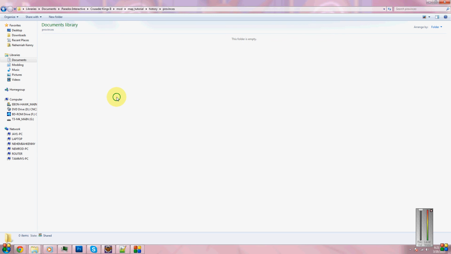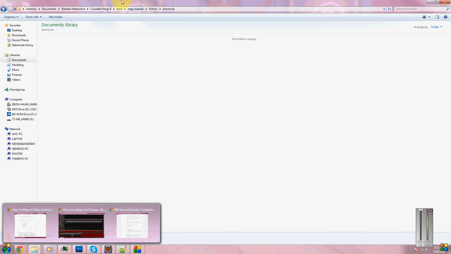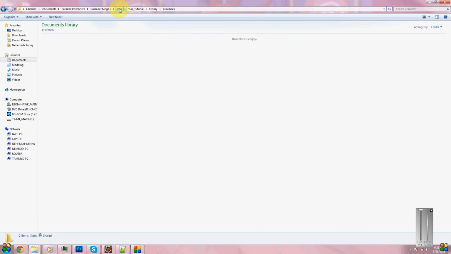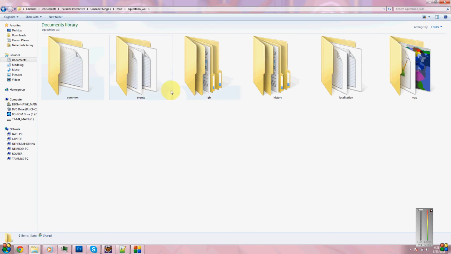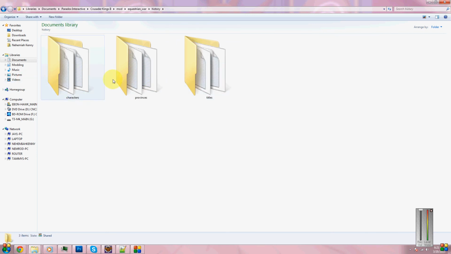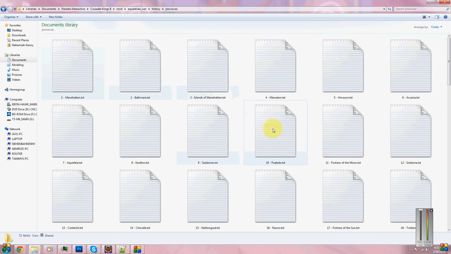Go into provinces and create, well, we're actually not going to create a new file, we're going to go back and use one from my other mod. You should use one from the vanilla game, as this will ensure that your lines are all correct. So again, that is history, provinces. You'll notice they are numbered. These correspond with the province numbers in definitions.csv. So this is where that name you put in comes in handy.